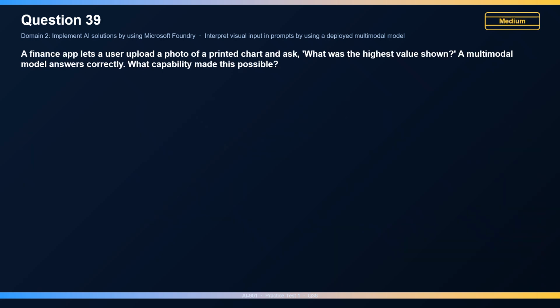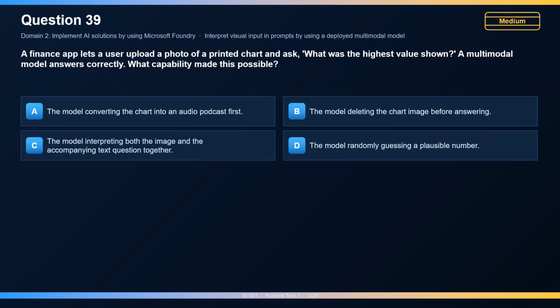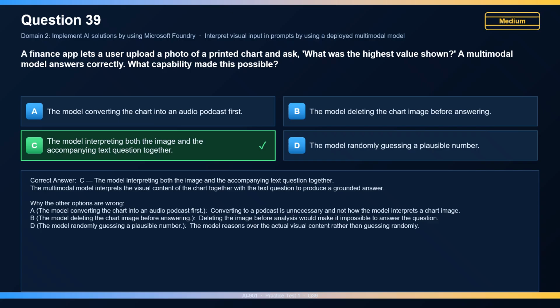Question 39. A finance app lets a user upload a photo of a printed chart and ask, "What was the highest value shown?" A multimodal model answers correctly. What capability made this possible? The correct answer is C. The model interpreting both the image and the accompanying text question together. The multimodal model interprets the visual content of the chart together with the text question to produce a grounded answer.